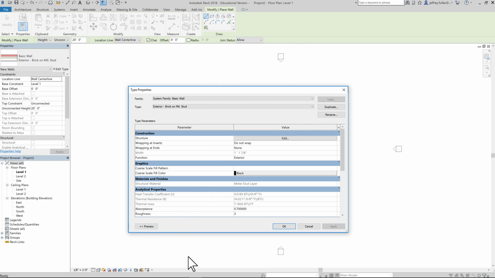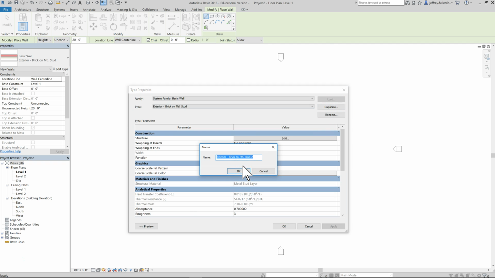Now I don't want to edit the wall that's already loaded in here. That is a wall that belongs to the software's content library. I want to keep it that way. I want to duplicate this for exterior. I'm going to keep all of that except for the brick on metal stud. So I'm just going to backspace here, type brick on timber, and you can abbreviate that if you want to. So exterior brick on timber stud.